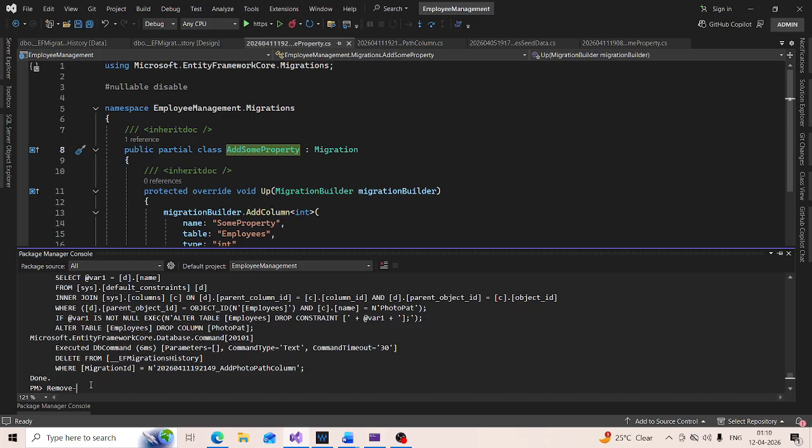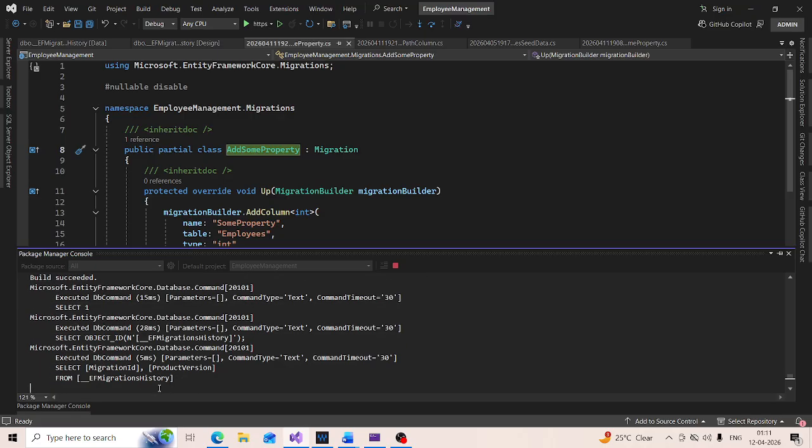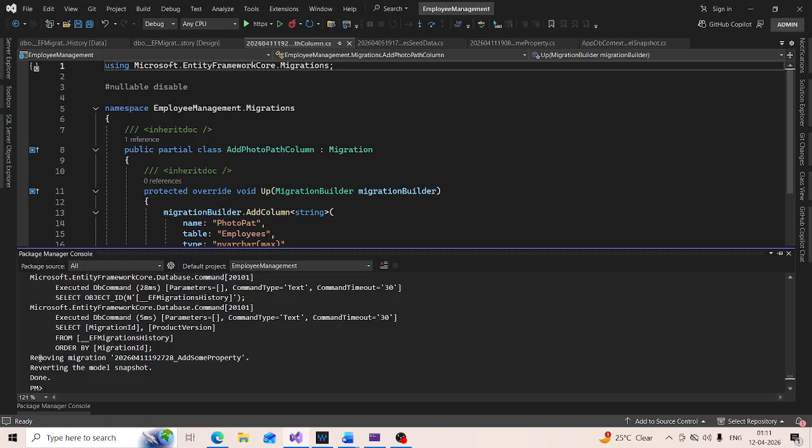The first time we execute the remove migration command, it is going to remove the latest migration that is not yet applied. In our case, this is the add some property migration.